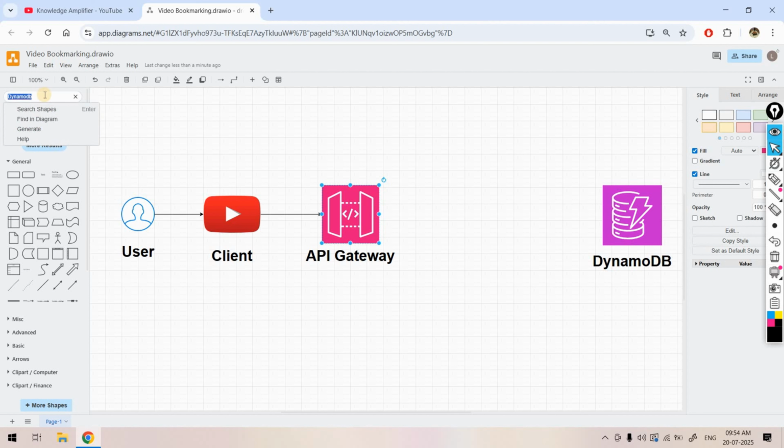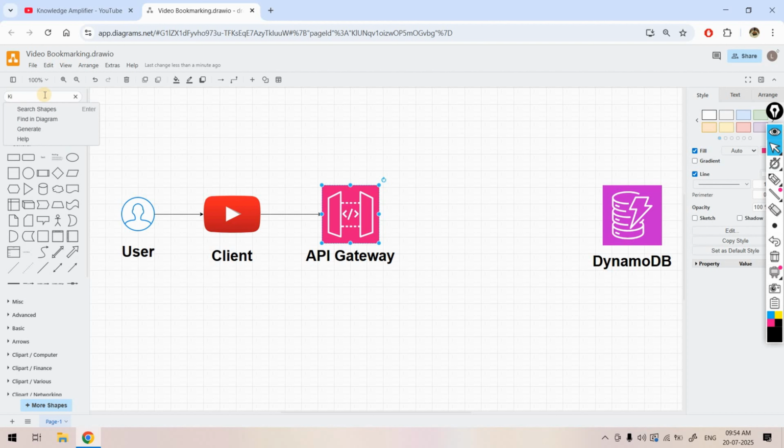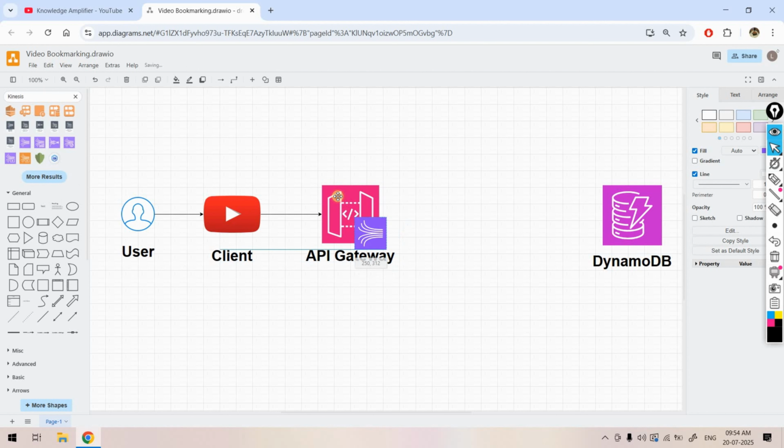So here I can put some streaming platform like this. Maybe I can search Kinesis, and here I can pick up Kinesis Data Stream.